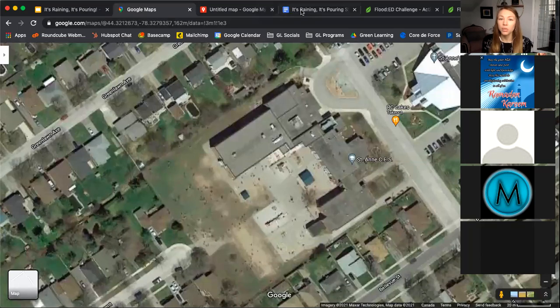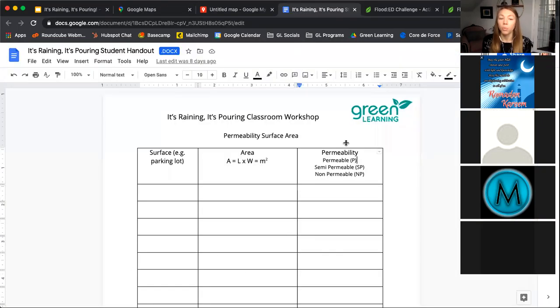This is where you're going to need your worksheet, because we're going to start calculating area. This area is going to lead us to a lot more information about our flood risk at our school. In this column, you want to put in the surface that you're measuring. I already have parking lot in here, so my first surface to measure is parking lot. We should all know that area is length times width. We're going to be measuring using meters.